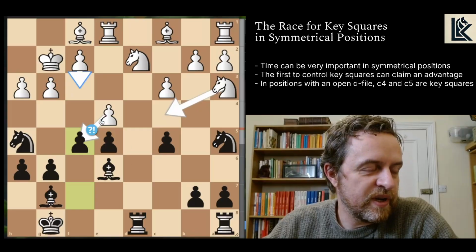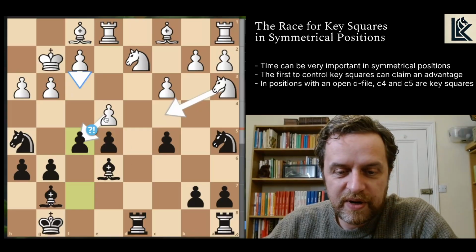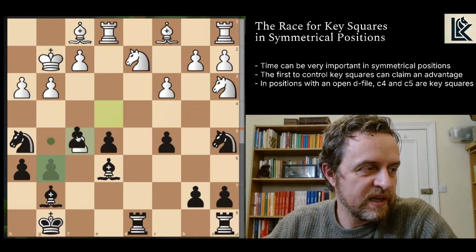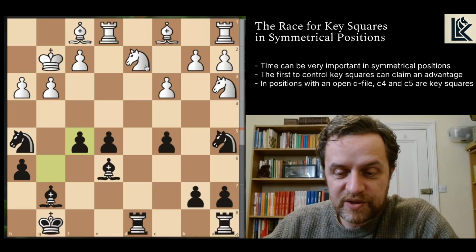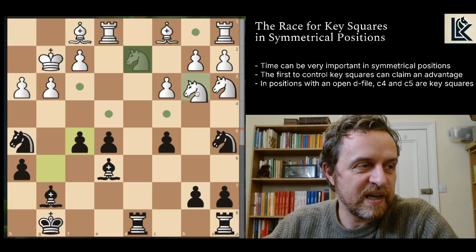But what white should do here, and it's interesting to compare this to the previous variation. So he should take, and then, well, there's two moves he can do here. There's an engine move and a human move, right? The engine move is to sack a pawn with knight b3, which is really crazy.